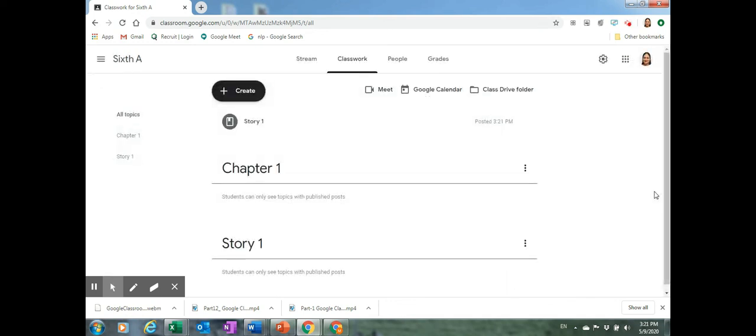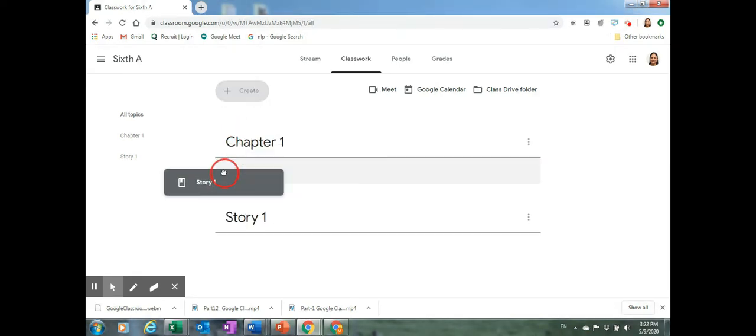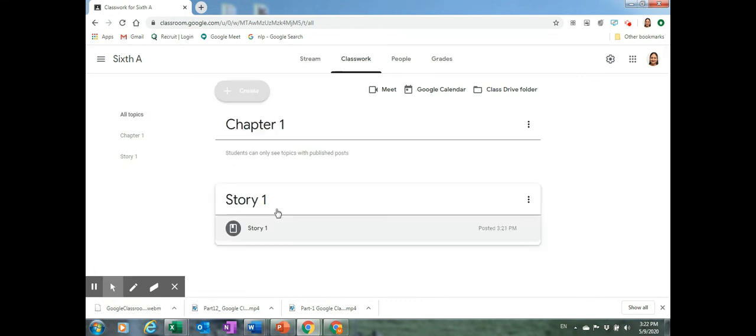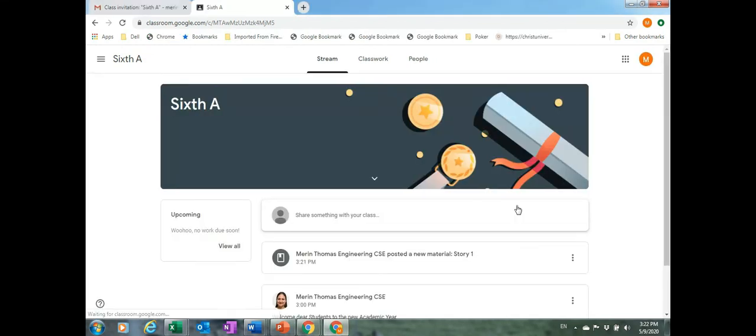Now you can see a material story 1 is created. Now I'm going to order the story 1 under the heading story 1. So I'll move it here and keep it. So now story 1 is posted under the subtopic story 1. You can see how neatly we have aligned it. Now let's see the student portal, how it looks.